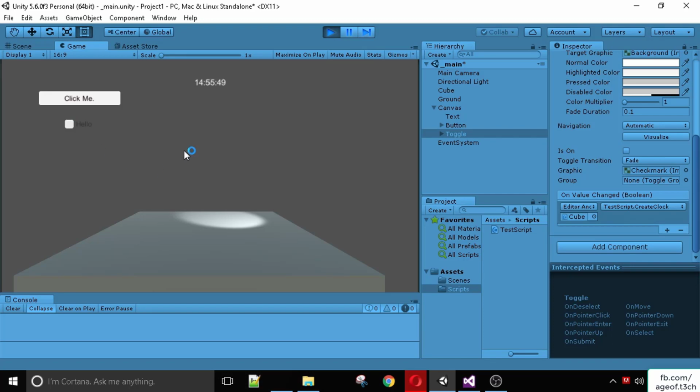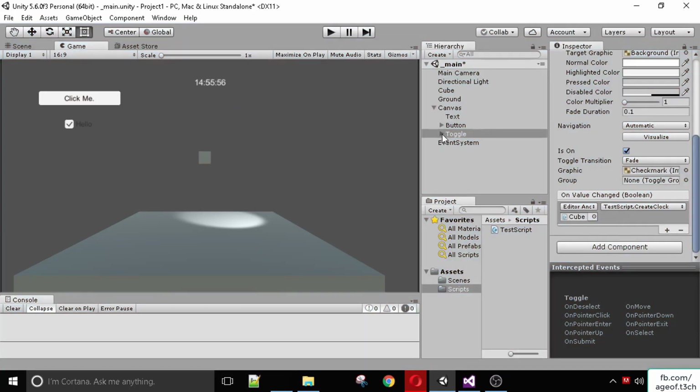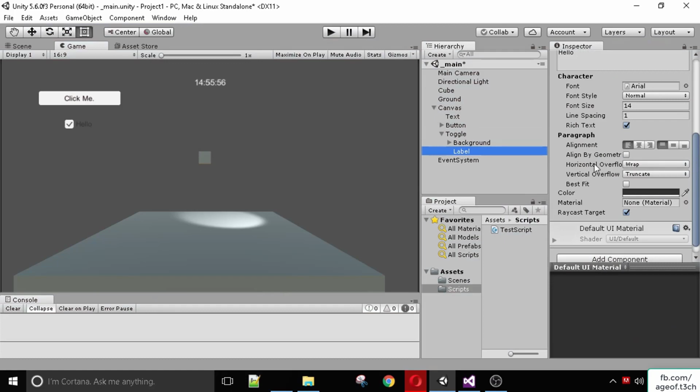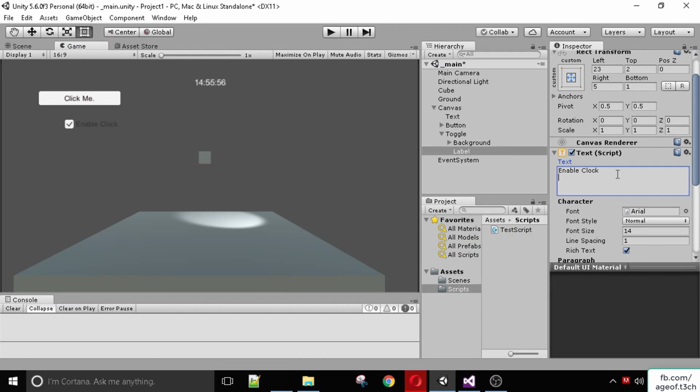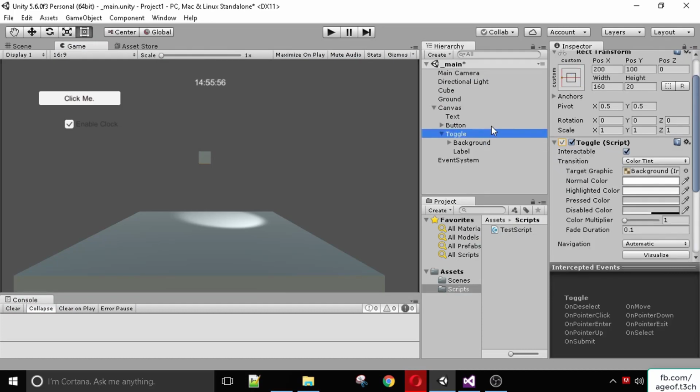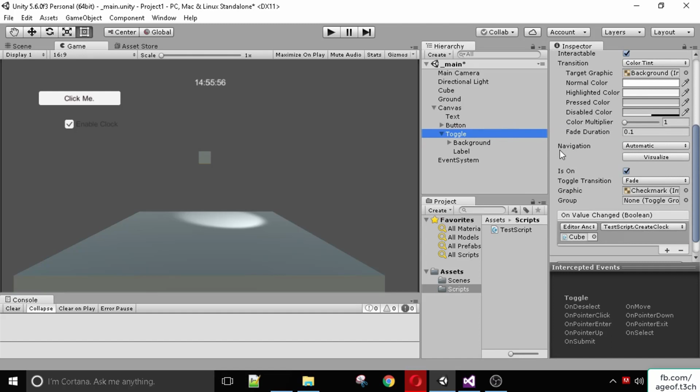So if I disable it, we get the clock. And then if I enable it, we again get the clock. But I don't really want it to work like this. What I want to do is, let's drop down the toggle and go to label. And I will call this label enable clock. Enter. And then I will come back to the toggle and make sure that isOn is set to false.